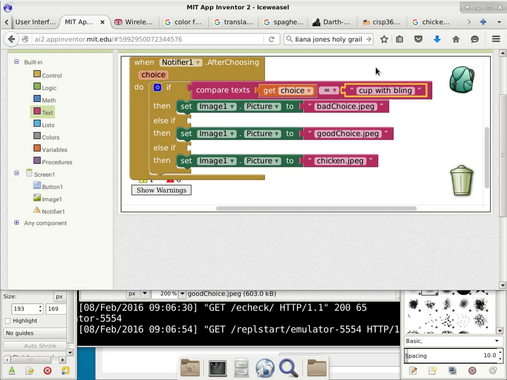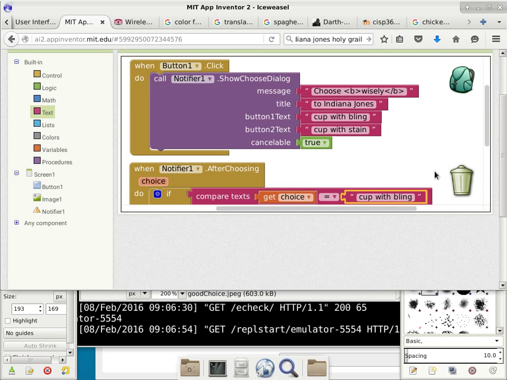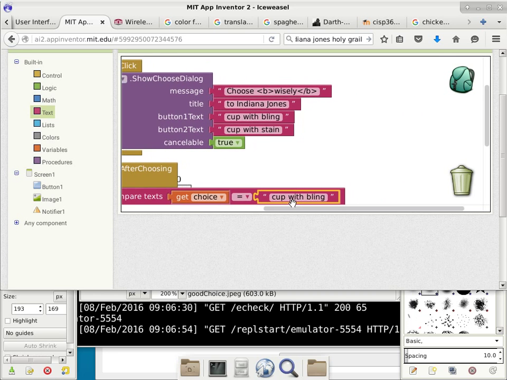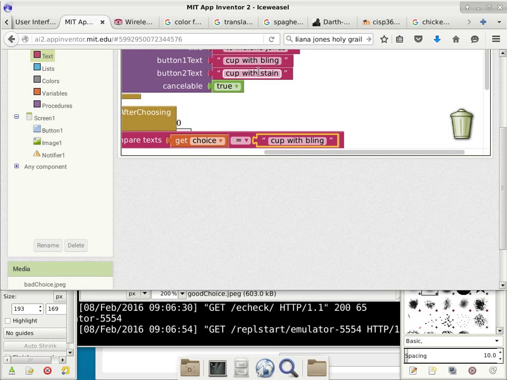To identify it to the button itself, button 1, button 2, I need one common source to provide the actual string. And then I can use the same common source in both places. Yes? Global variable? We can use a global variable, exactly. So this is more like a programming discipline kind of thing. It's not a language kind of thing, but it is how you utilize the global variables. So instead of doing this, because I run a risk of not typing cup with bling correctly, or I type it slightly off, uppercase, lowercase, and other things.